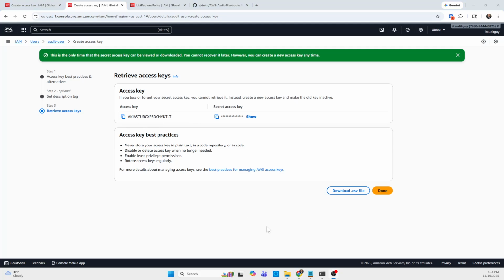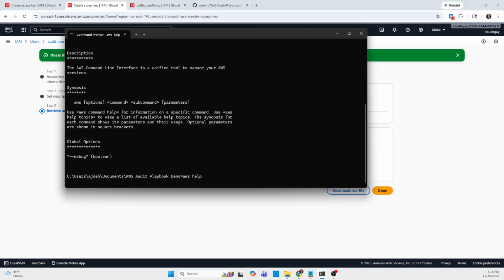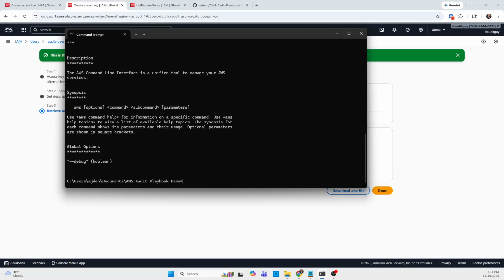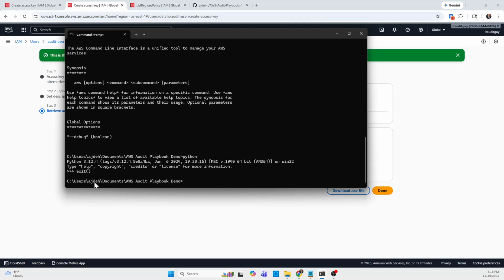And then a prerequisite here is that you need to have two things in your environment. You need to have the AWS CLI installed. You know that you have that installed if you type AWS help and something pops up. If you get an error there, you'd need to install the CLI, and I'll link to a video of how to do that. The other thing that you need is Python installed, and you can check that if you type Python in your command line and it pops up with something, not an error, you know you're good to go. And then to exit, you just do exit, open parenthesis, close parenthesis.